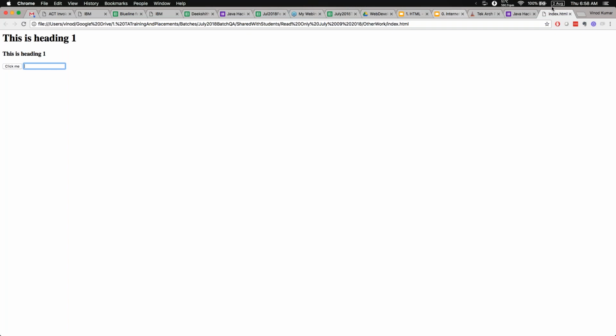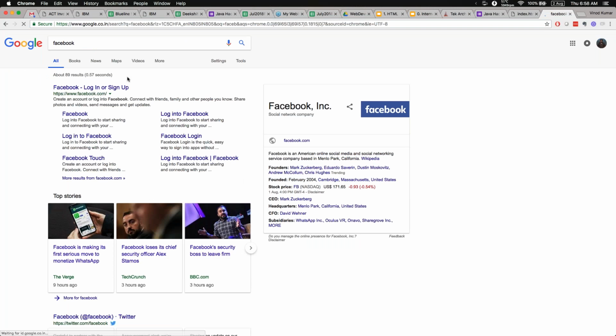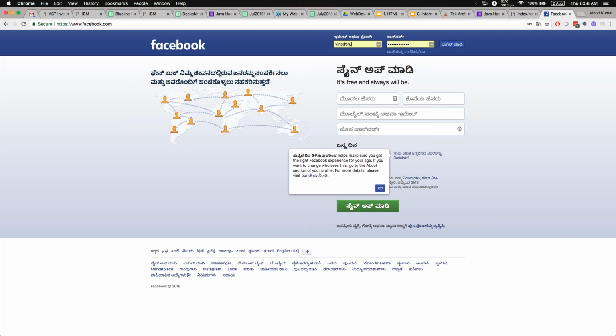So if you go to facebook.com, now if you see, you have an image here, you have a logo here, you have some text written, you have many text boxes here and here. This has a different style, this has a different style, so many things you see here, right?